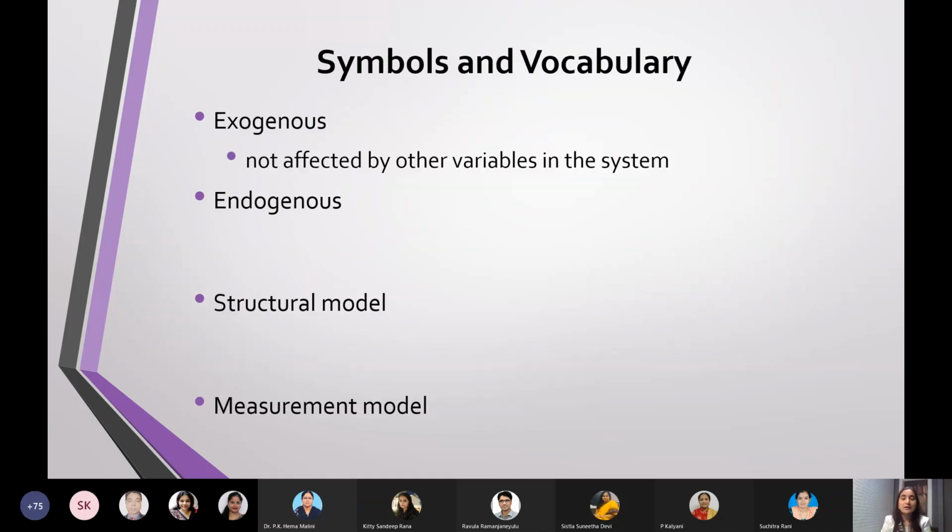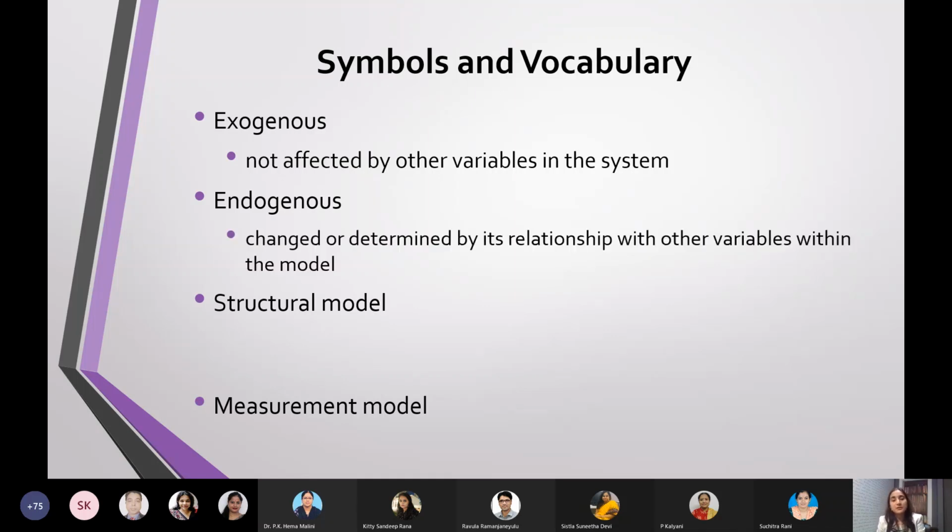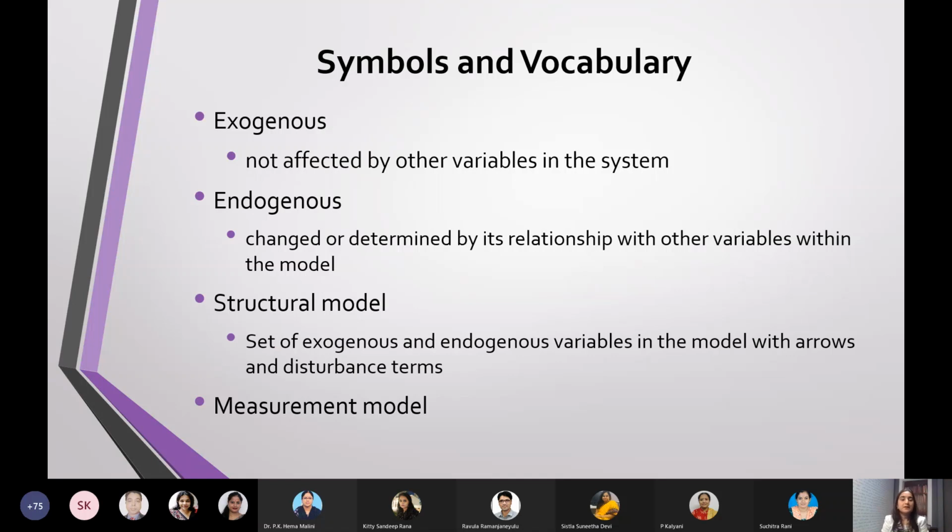Exogenous variables are the ones that are not affected by other variables in the system. You can think about IVs here. The independent variables are not affected by other variables. So these are exogenous variables. Endogenous variables are changed or determined by their relationship with other variables within the model. And these are generally the DVs, the mediators, all of the variables that come inside the model. Those are endogenous.